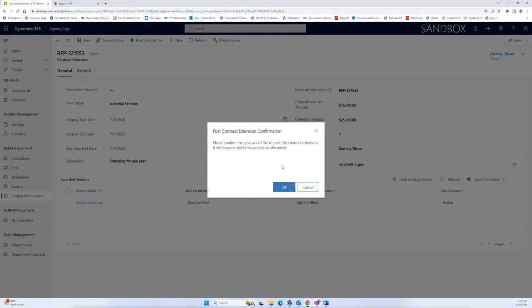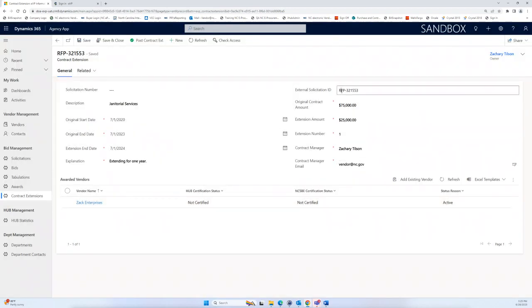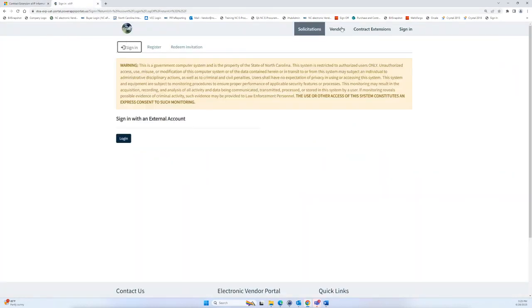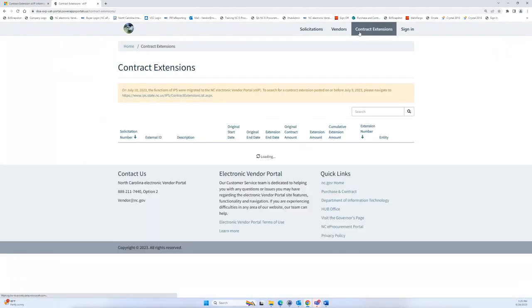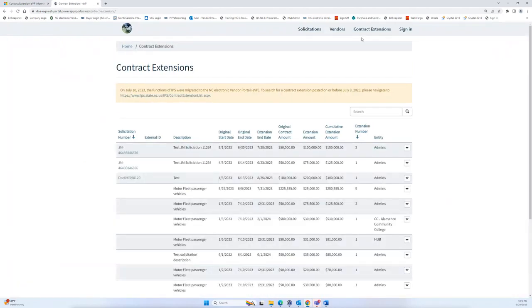Once we click this post contract extension button, we'll get this post contract extension confirmation, which is just letting us know that if we click OK, this contract extension will be posted onto the public portal and will be visible. So I am going to click OK. Then I'm going to grab this RFP number, go to the public side, and click on our contract extensions option from our top menu up here.